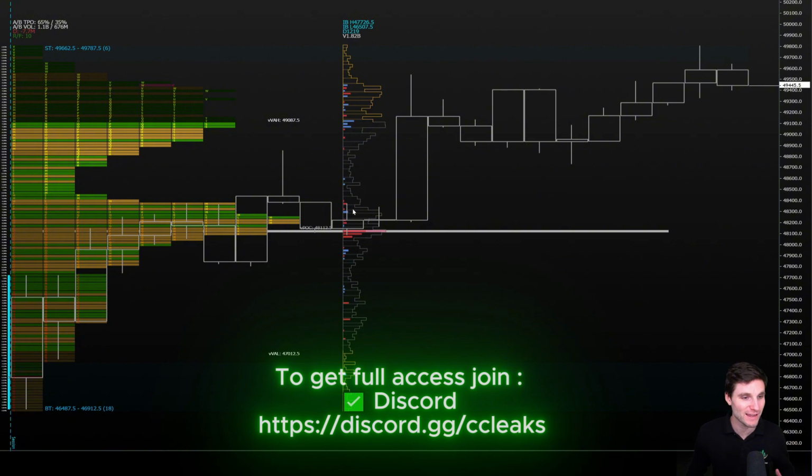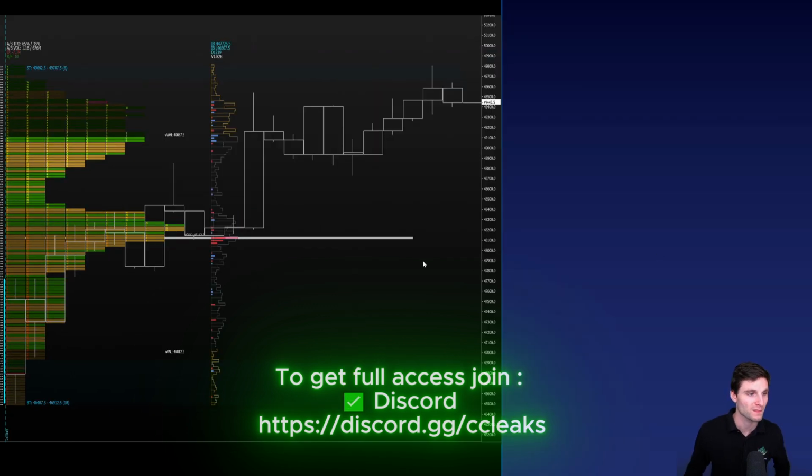So this is obviously a zoomed in view of the day. What you will have within this template: this is obviously the TPO chart here. This is your volume profile chart, and your candlesticks obviously within this as well.